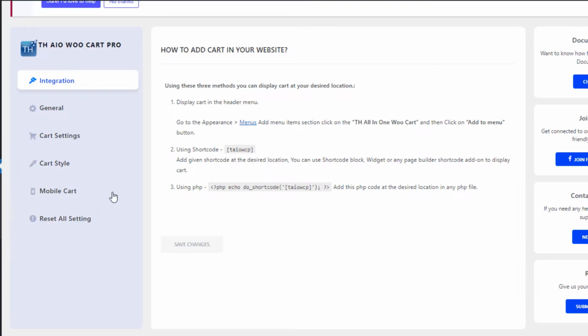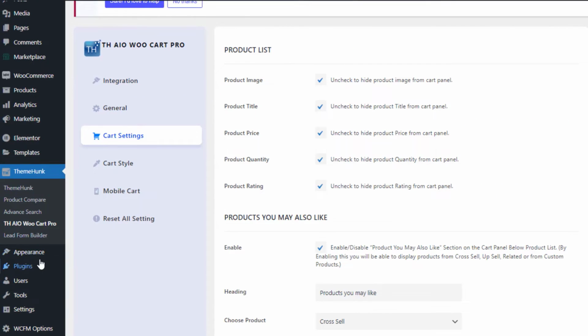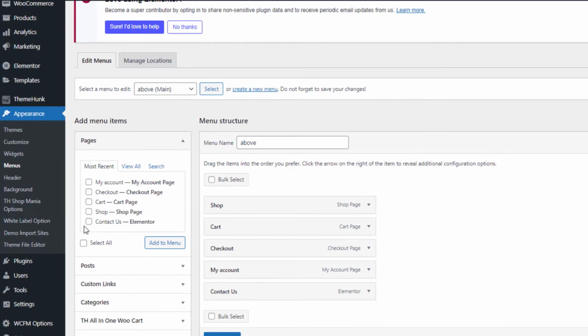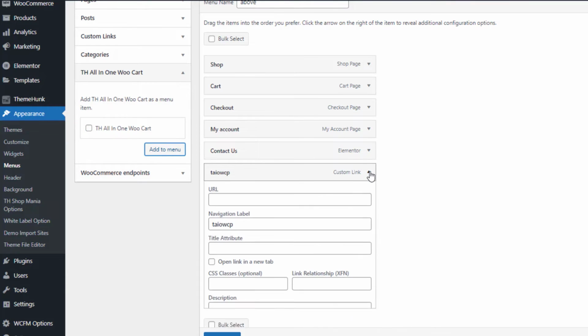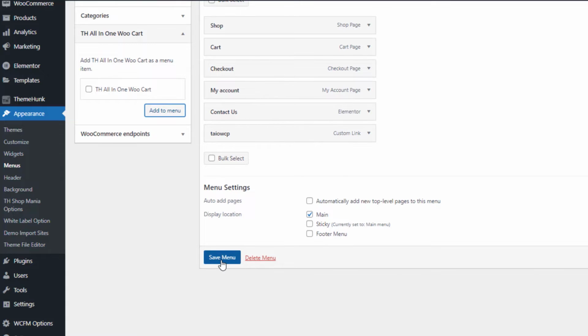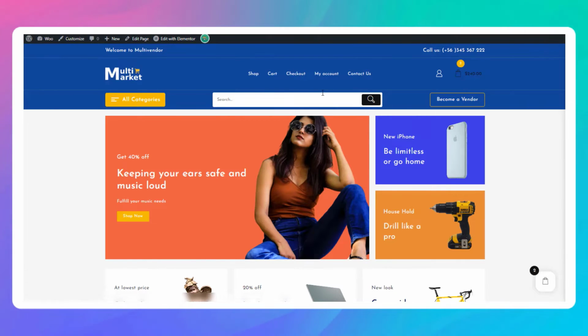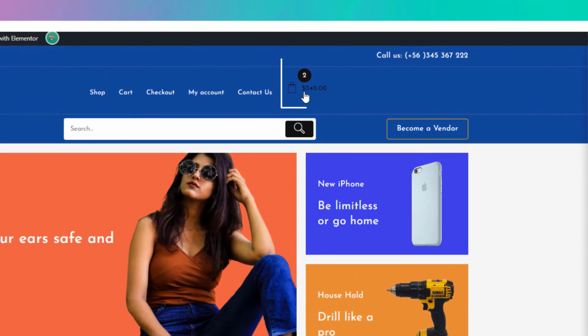In integration, now we can integrate the WooCart into the menu. Go to Appearance and click on Menus. In Menu Items, drop down the WooCart section, check the box and add it to the menu. Save the menu. Let's see the preview. The cart has come to the menu.